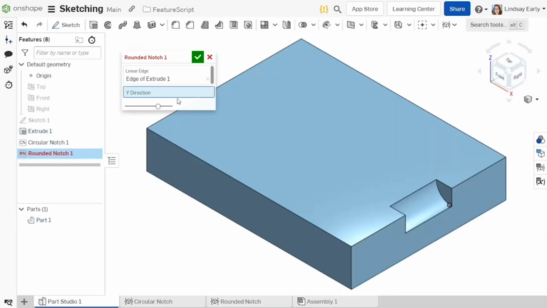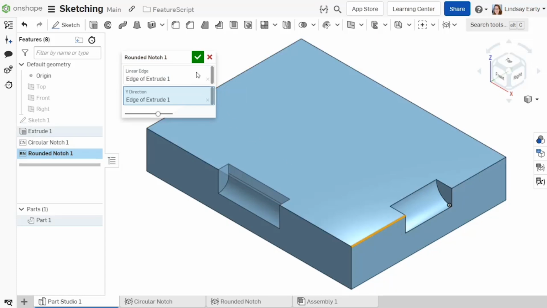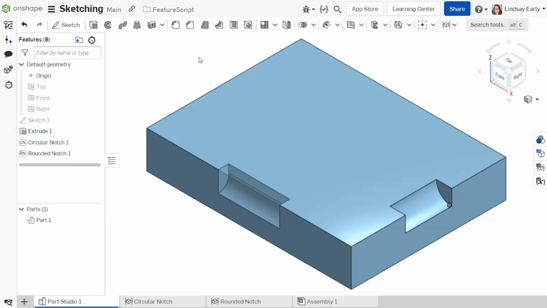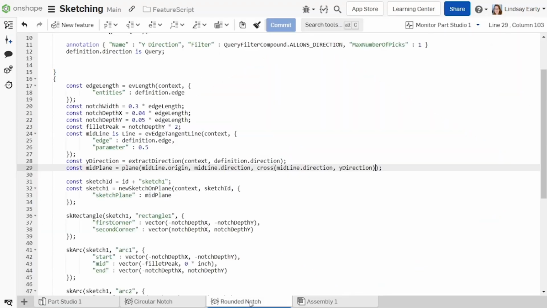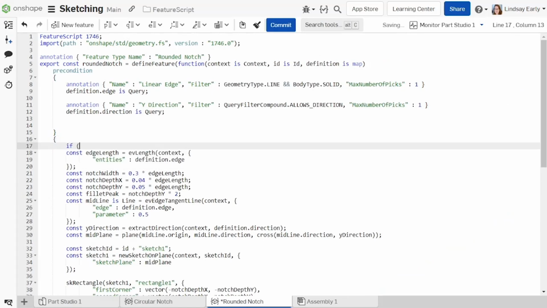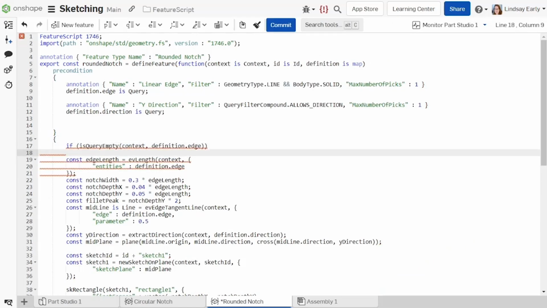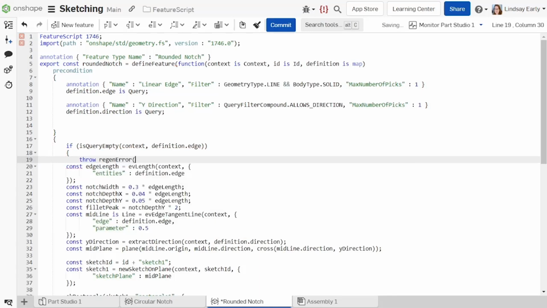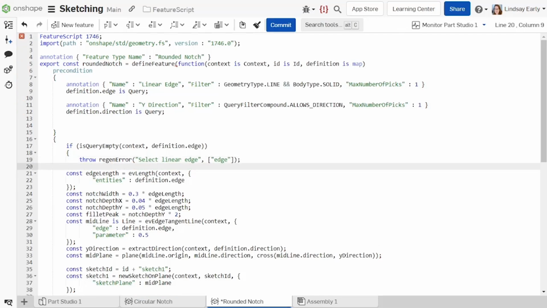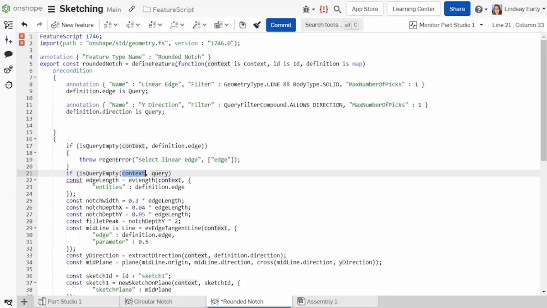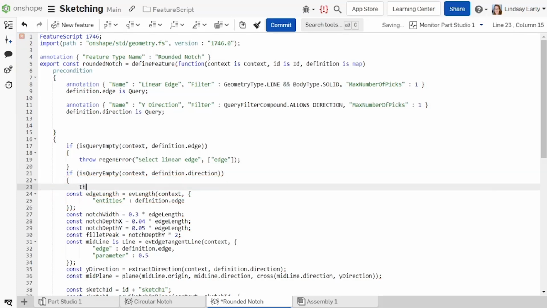The flat face of the notch is always perpendicular to the direction defined for y. This gives the user control to make sure the notch is always appropriately oriented. To improve the user experience, you may want to add regen error functions to test if the edge and direction are selected. These will improve the user experience to enable users to make the correct selections.